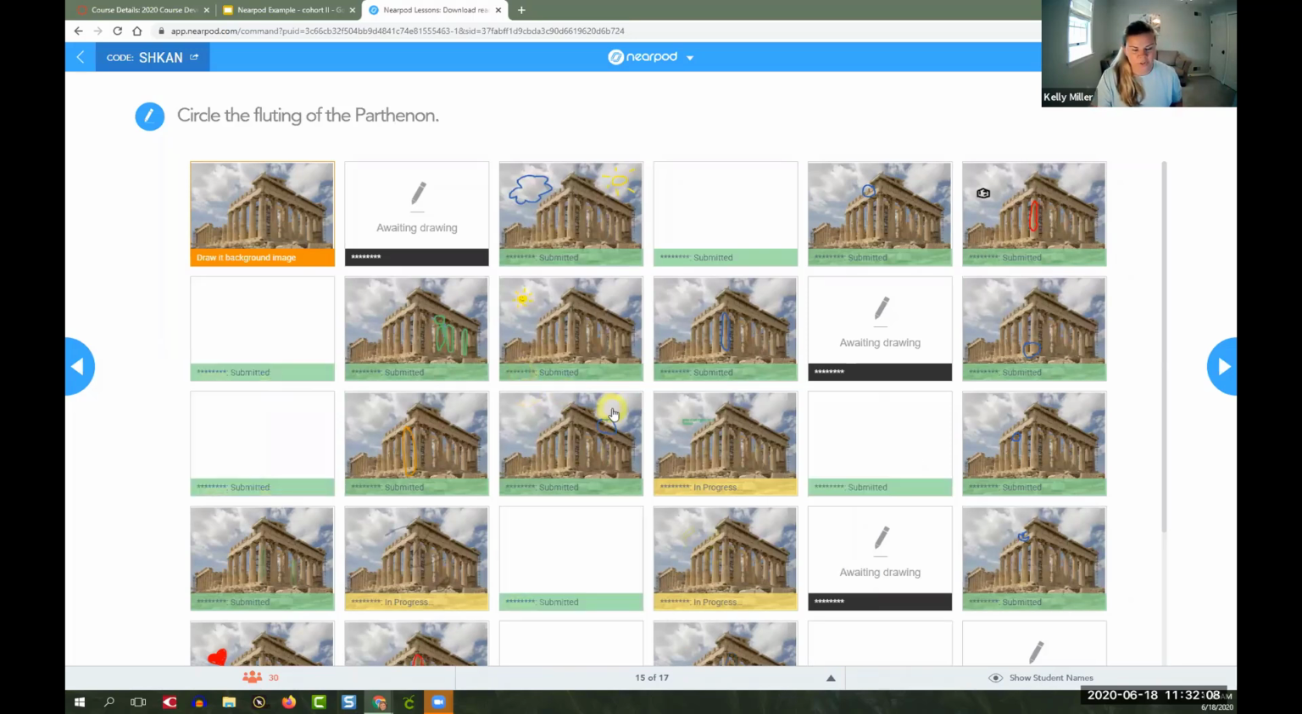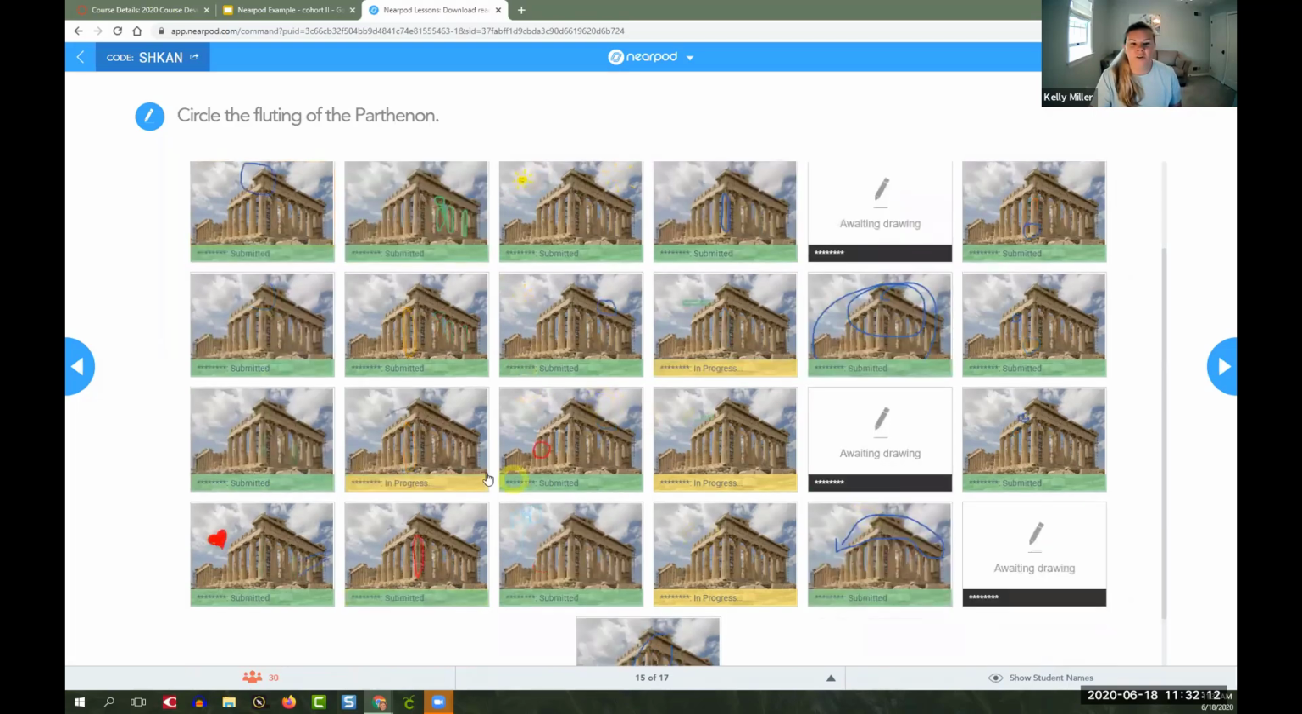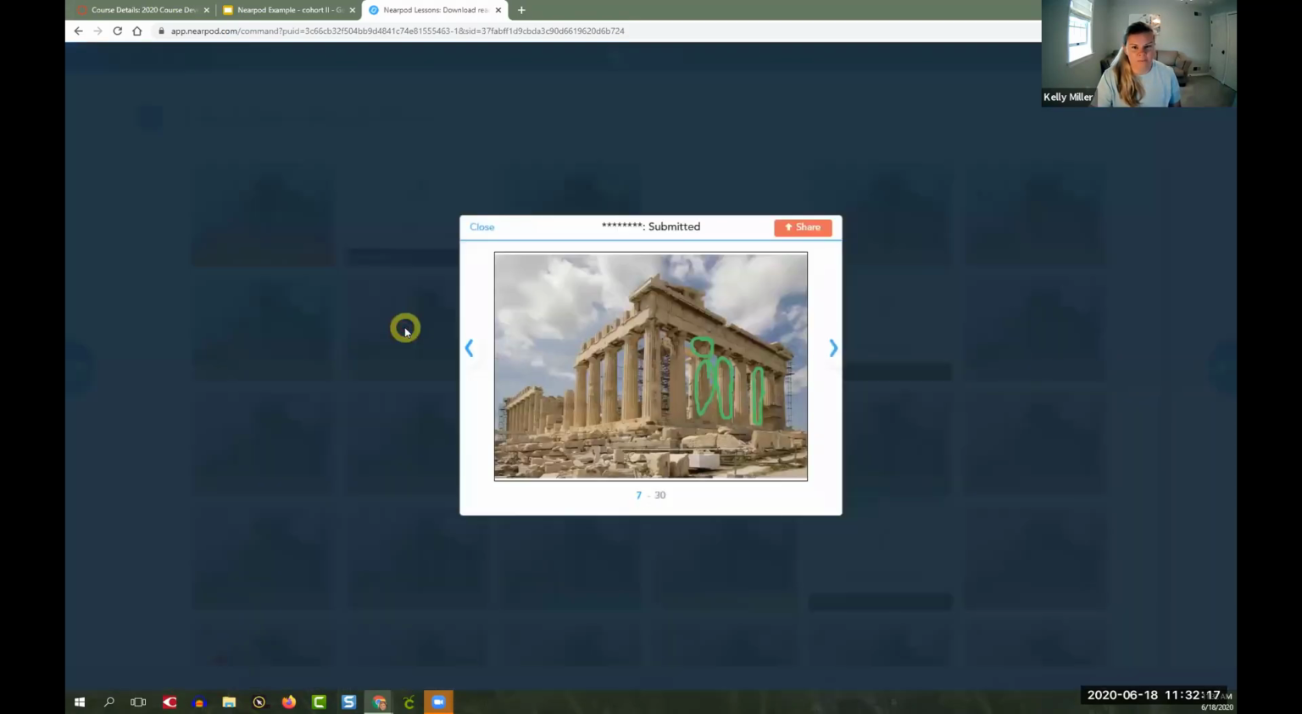Okay, so as you are all circling the image, let me show you how as an instructor you can share these. So maybe I pull up this example. Again, I don't know at this moment who did it. I can click share, and now we can see what someone else did all together, so we can talk about it or whatever you want to do.